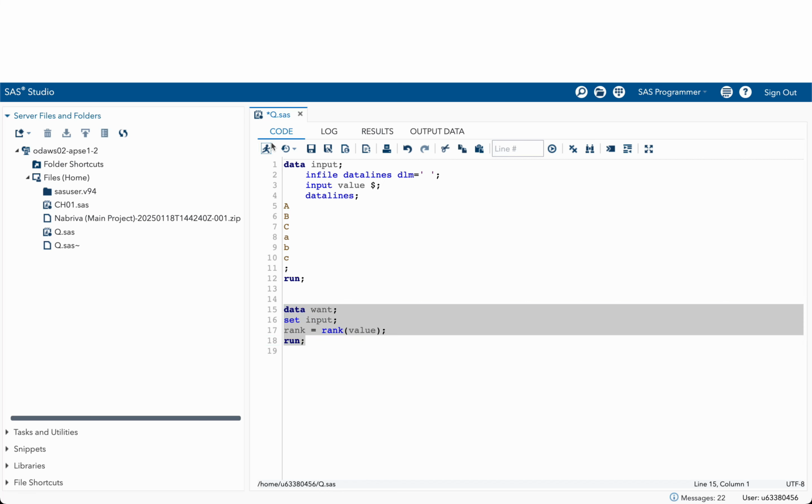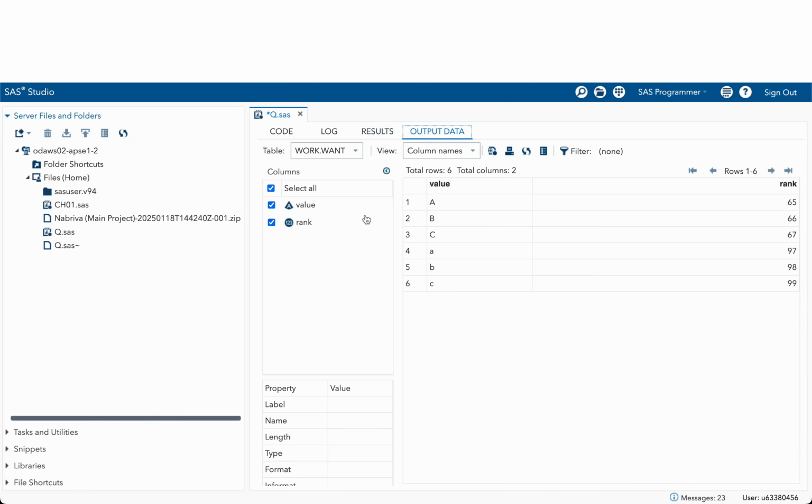Let's run this. So you can see now we have this rank variable, and in this rank variable we have the ASCII value of capital A, which is 65, and also we have the ASCII value of small a, which is 97. So what we can do now is, if we subtract 64 from this 65, then we will get 1, right?